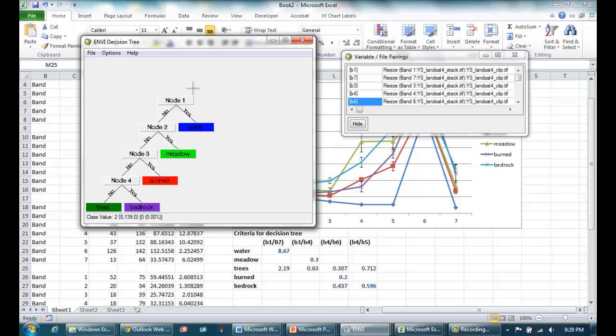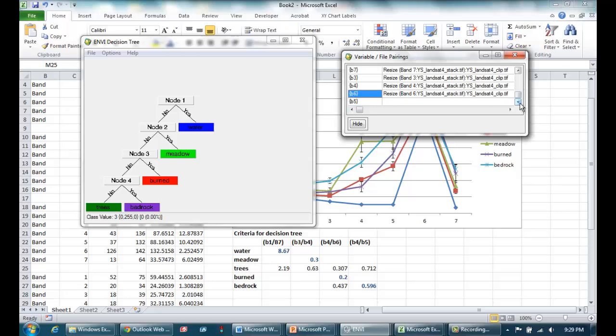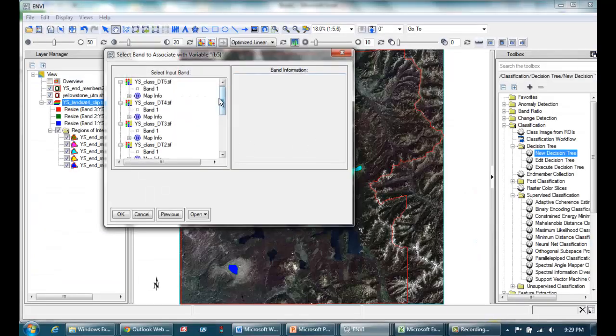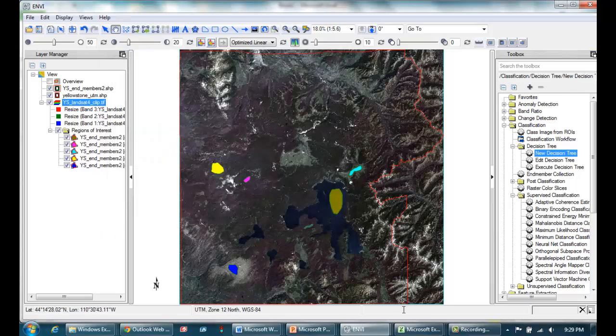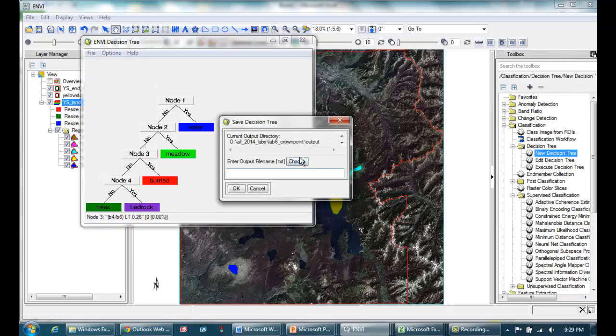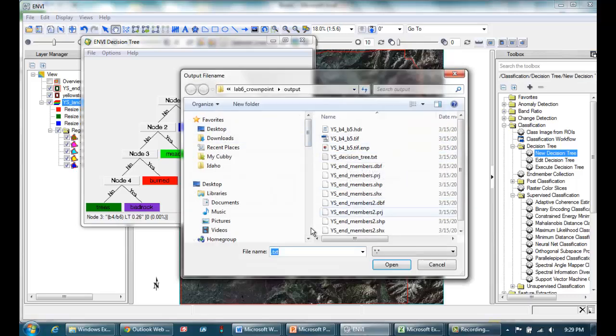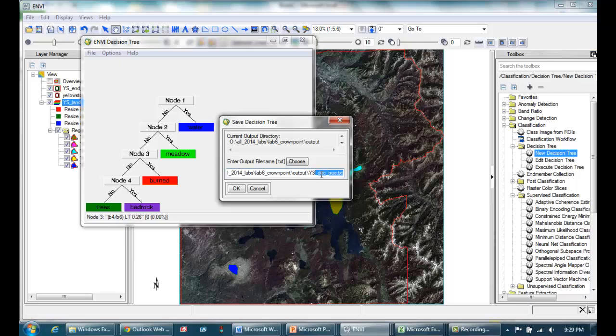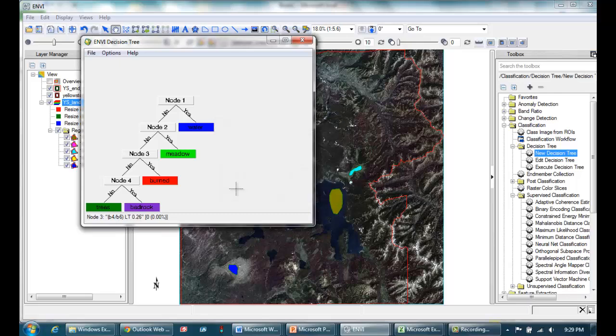Okay, so I've got my whole cascading decision tree here. All my bands are identified. Oops, I've got to get band 5 identified there. So get 5. All right, all the bands are identified. I've got my whole structure. I'm going to save this so I can come back to it later if I want to. I'll call it Yellowstone Decision Tree, and that's going to be saved as a text file. And I'll hit OK. Good, so that's saved if I want to use it later.